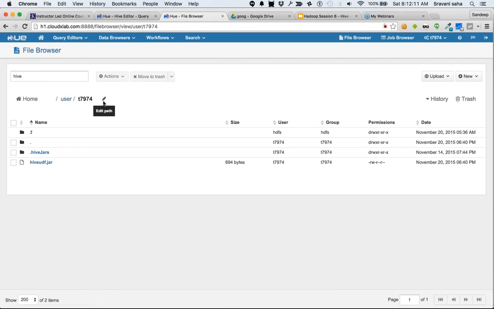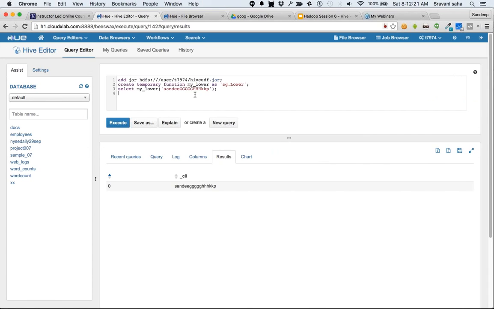Okay, note the location. This is slash user slash this. And then also note that this jar is located in HDFS. That's an important aspect. And when the jar is located in HDFS, you can say things like add jar hdfs colon slash slash slash user slash this. Okay. And then we created the temporary function. And after that, we said select my lower this. Okay. Does that make sense to you?